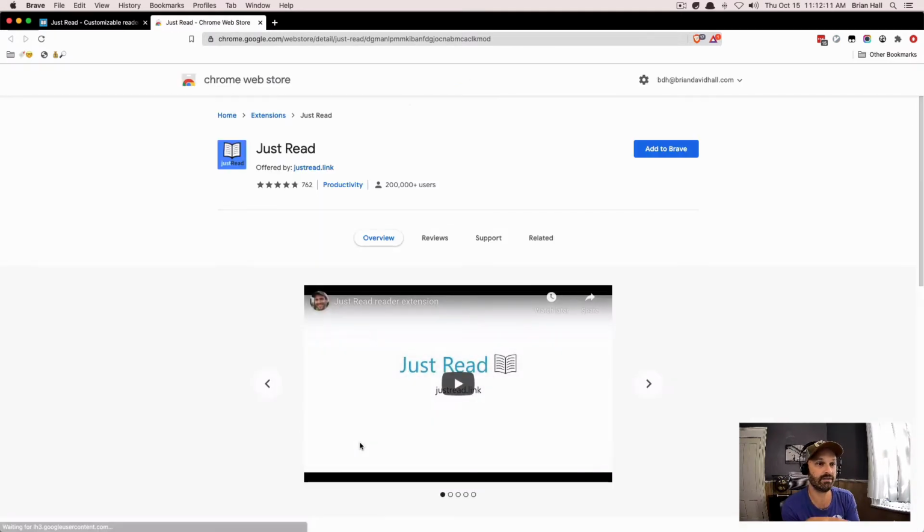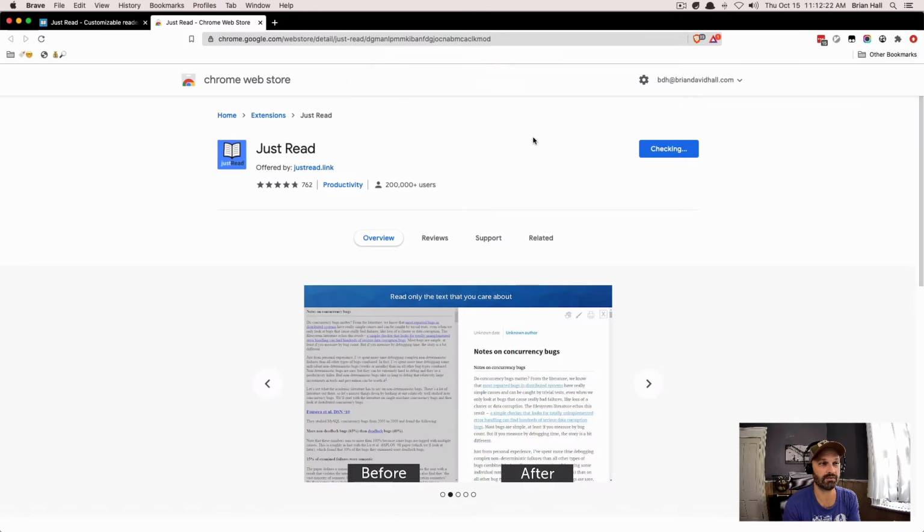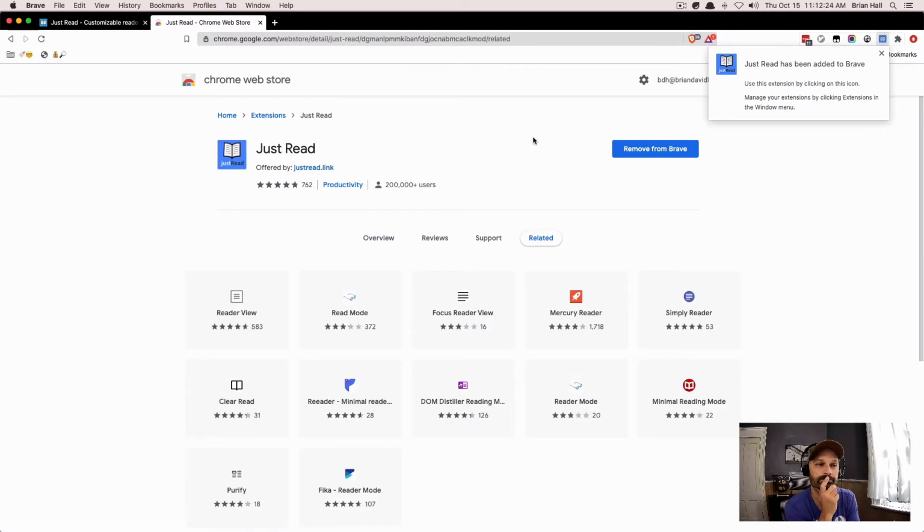I'm on Brave, but it works in Chrome. There's a version for Firefox, which is awesome. Super easy to install, at least free, right? It's just a click, and this is a trusted web store. So yeah, go for it.